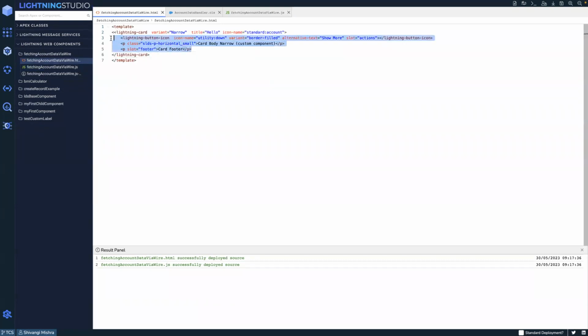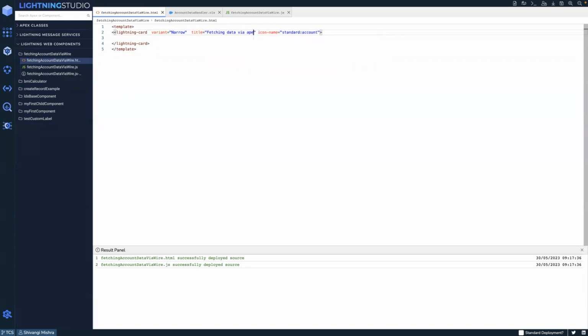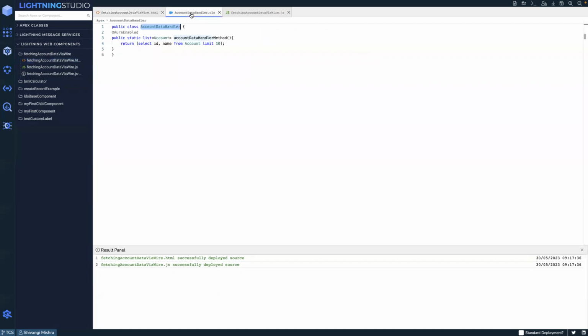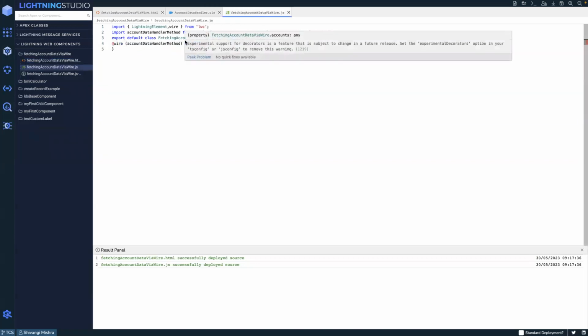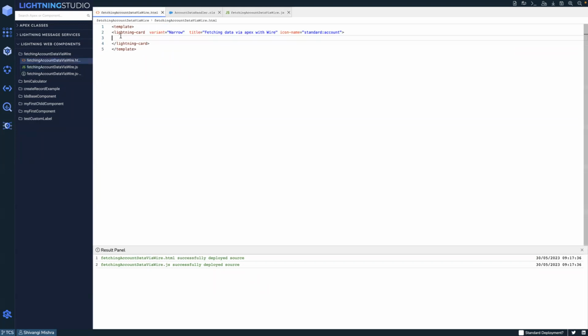Okay, fetching, we name it data via Apex with wire. Okay, and inside that, whenever, see, we have got the list of accounts. So this will return around 10 accounts. Okay, so in this accounts, we will have 10 accounts. So we have to iterate over 10 accounts.